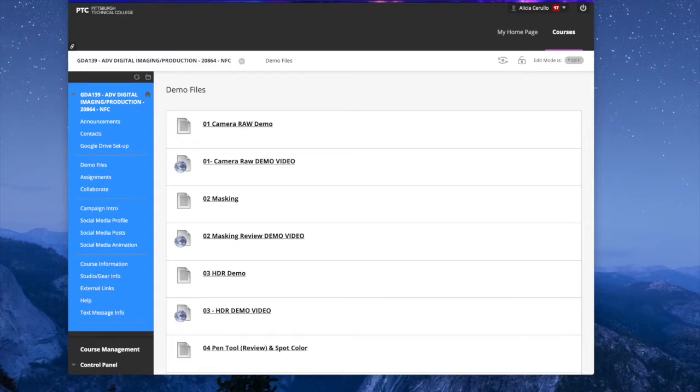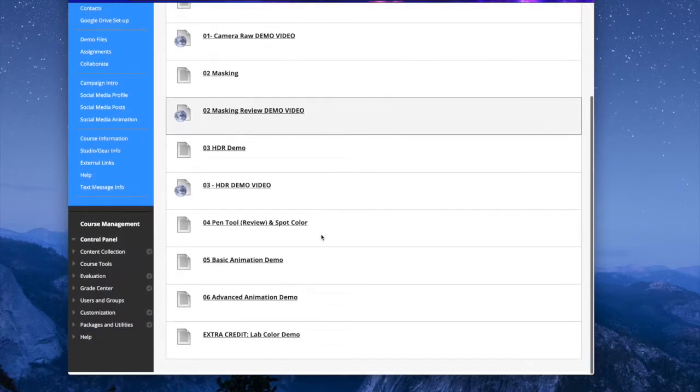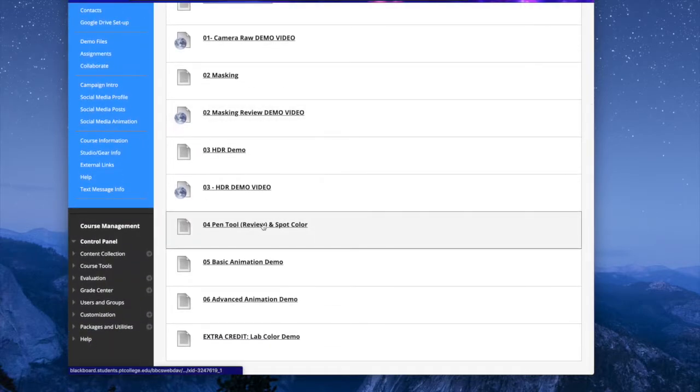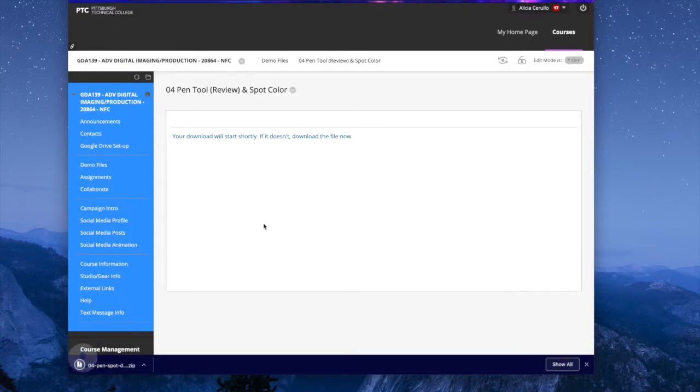This video is going to cover a review for the pen tool and how to add spot colors in Photoshop. Once you are in Blackboard, you're going to click on the demo files link and then scroll down to where it says pen tool review and spot color and click on that to download the zip file.